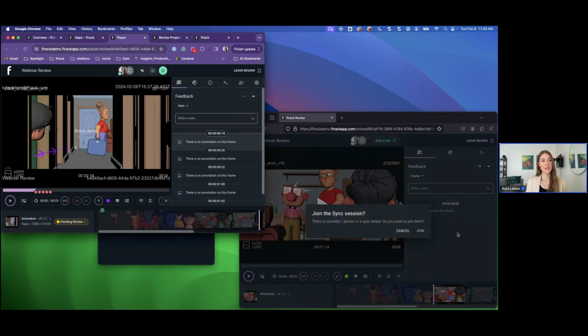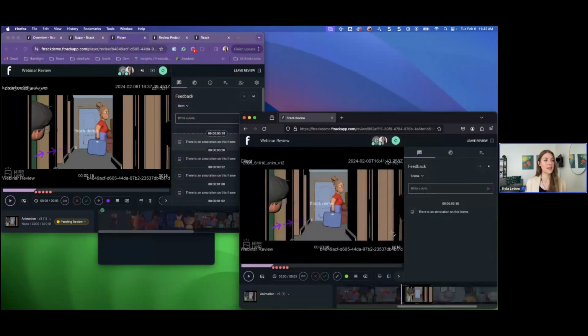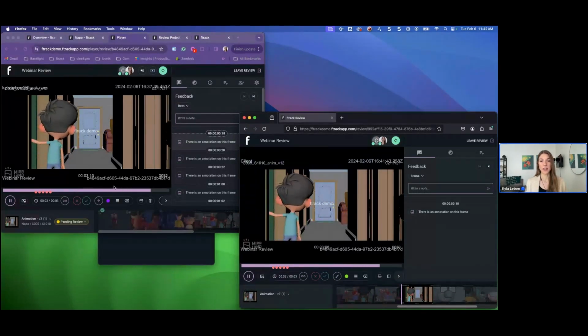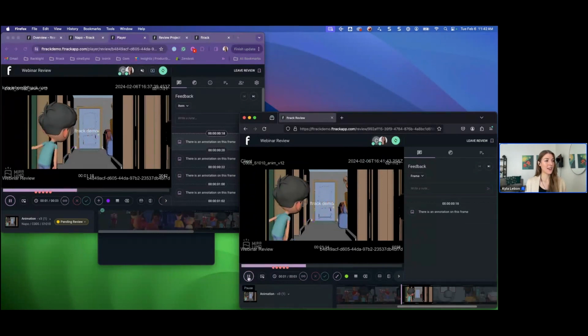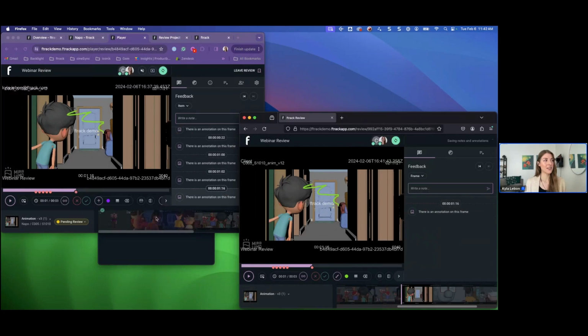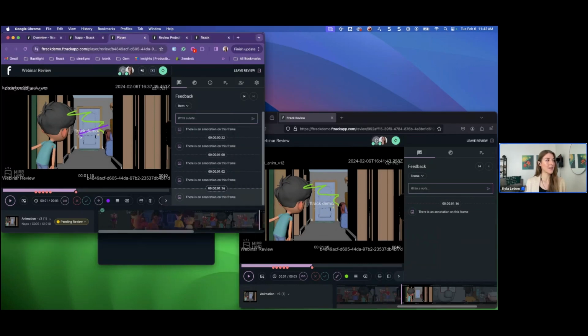And you can see that the client was sent a prompt to join the synced session. So I'm going to hit Join. And you can see that that's pulled them into sync with me. So they're now seeing the same frame of this shot as I am up here. And if the client goes ahead and hits play, you can see that that started playing on my screen as well. And if the client draws a little annotation, that appeared up here. Or if I put a little arrow up here, that pops on the client screen.